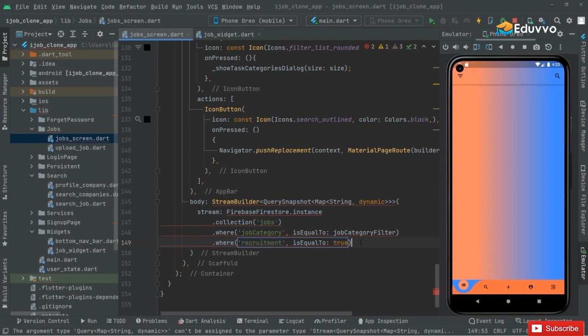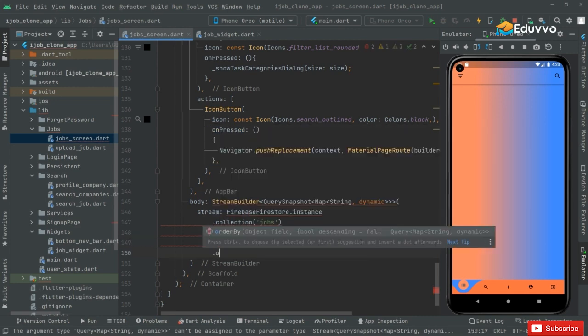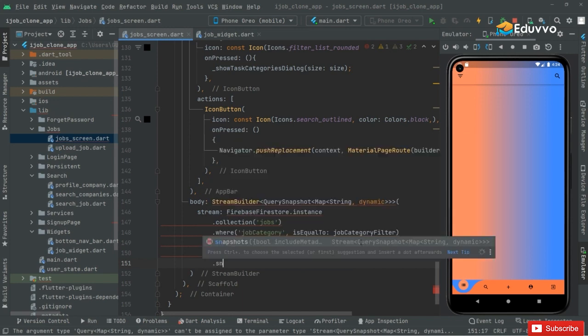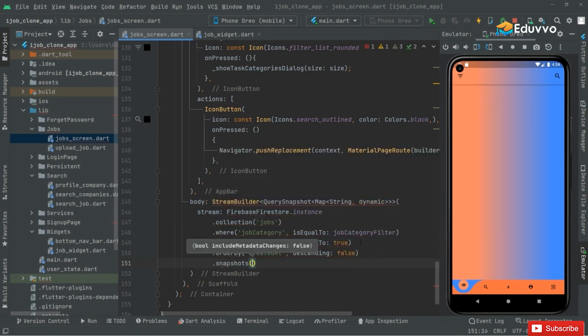And also we will say dot orderBy. We're going to say createdAt, which time it's created, we're going to order by that. So in here we will say createdAt, and we're going to set the descending to false. All fine. Now right after dot snapshots, it's going to contain all of the data, and scroll it down.